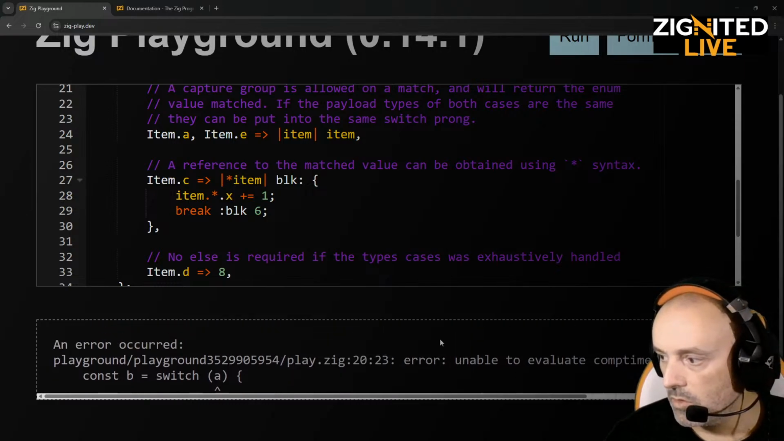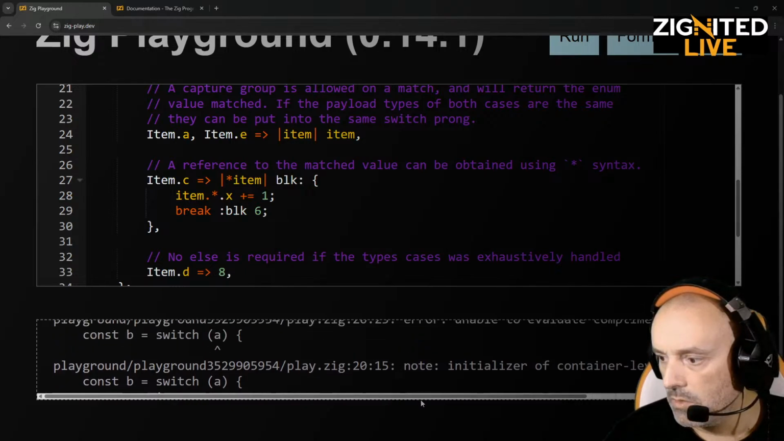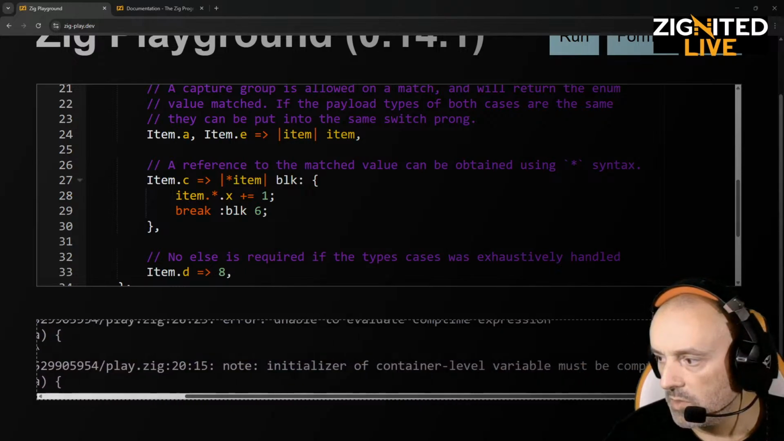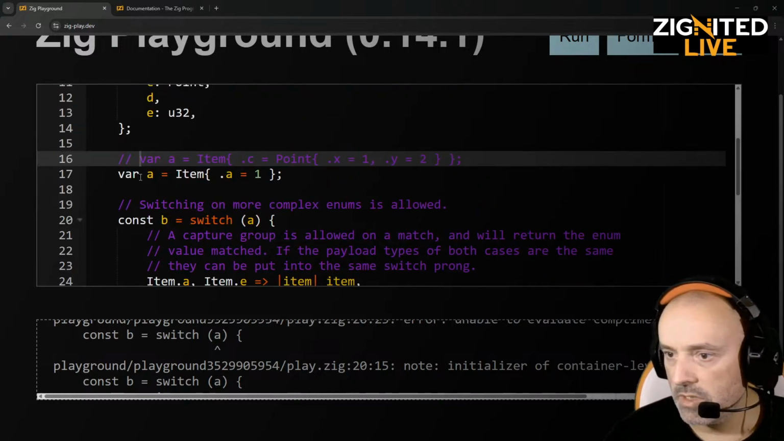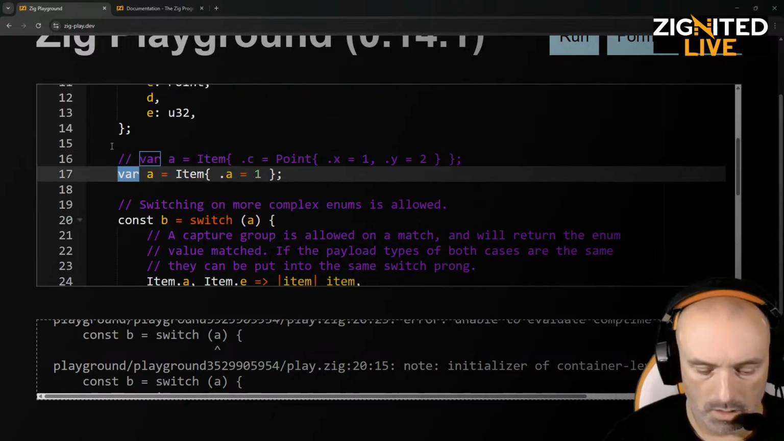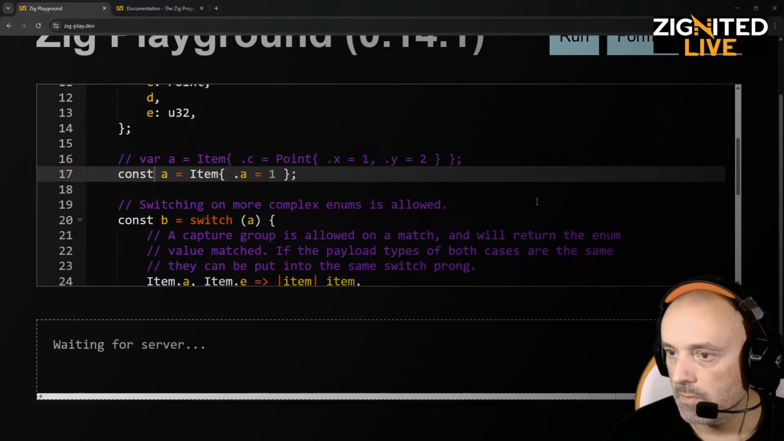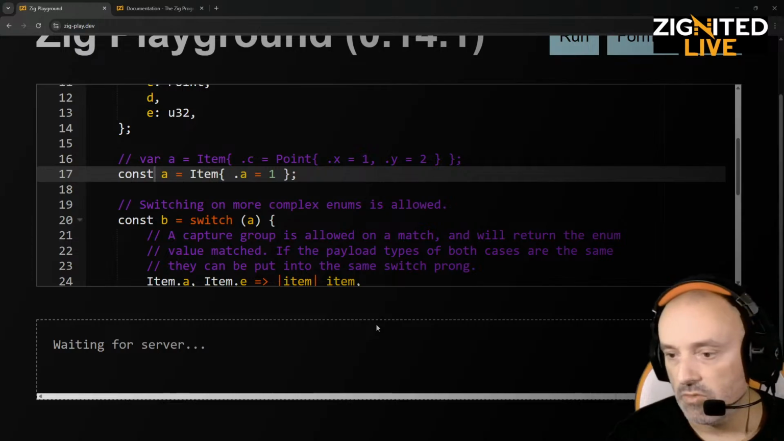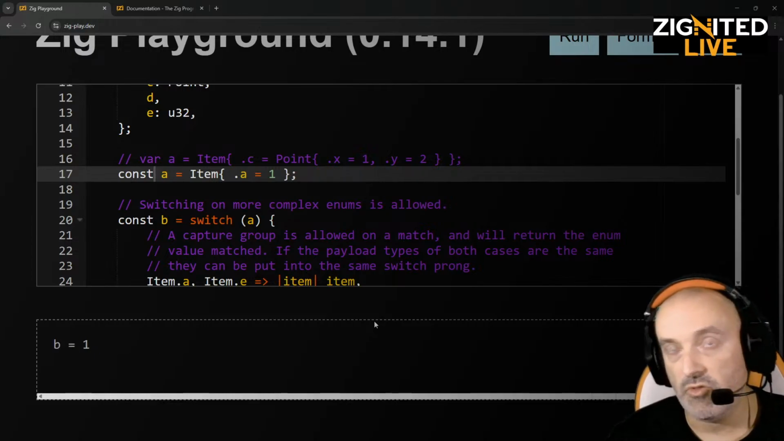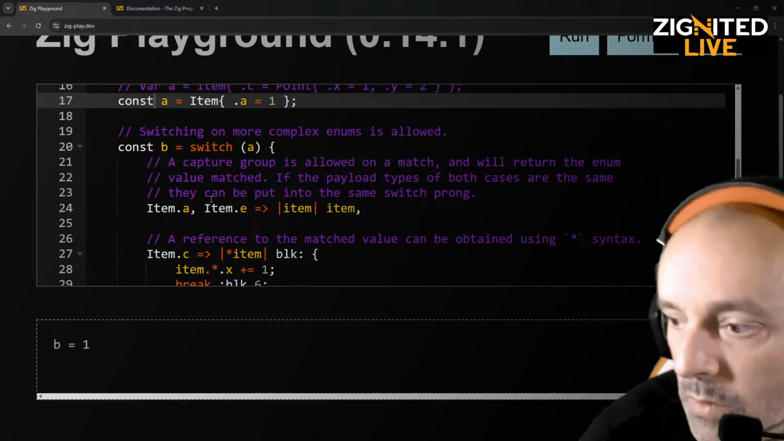Unable to evaluate comptime expression, const B equals switch A. Why not? Initializer of container level variable must be comptime known. Okay, so let's say const. So that is comptime known. This is a thing because I have it outside of main and I try to print inside of the main, I believe. Okay, let's see what happens here.